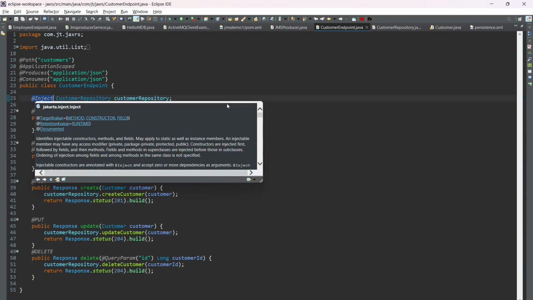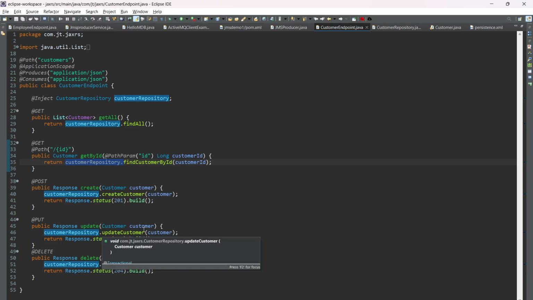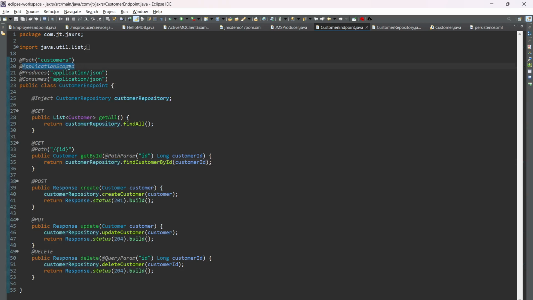WildFly is a Jakarta EE implementation. Okay, so here we have the get method, post method, and put; all the operations we can perform, and respectively we call this repository dot find by id or create customer or update customer, like that. Okay, these are simple REST endpoints, and they produce JSON and also consume JSON, and this is a simple CDI bean, so that we can inject this.